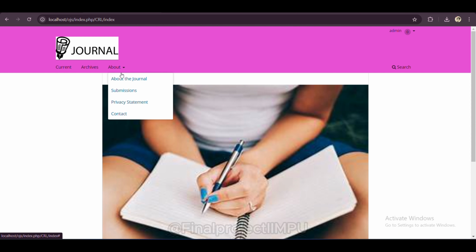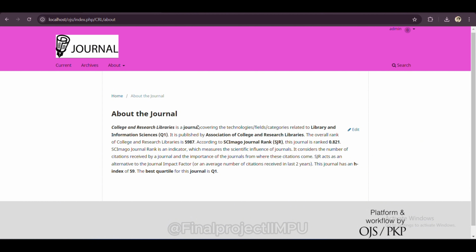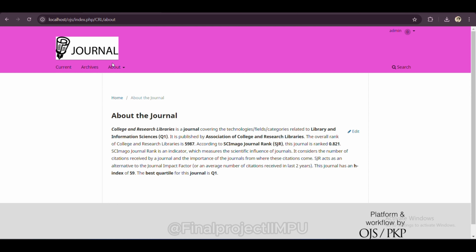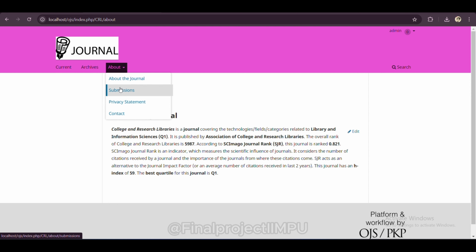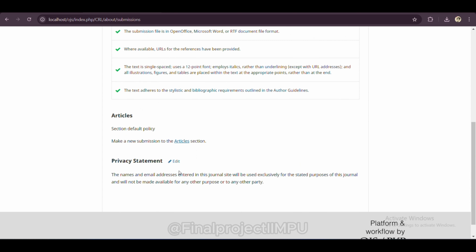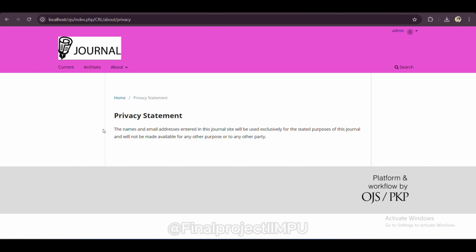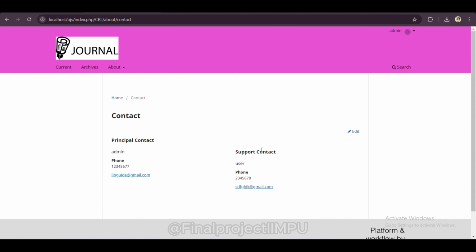In About the journal, as you can see, we have copied and pasted earlier. In Submissions, you can check out the checklist, articles, and so on. In Privacy Statement, you can state it as you want. In the Contact, you can enter your contact details as you like. Go back.